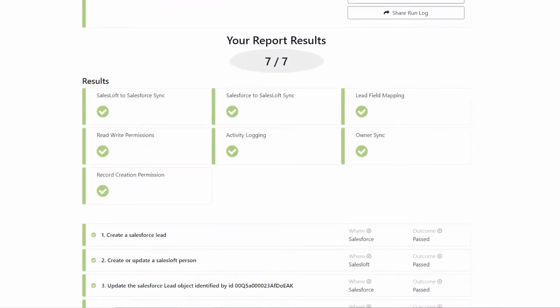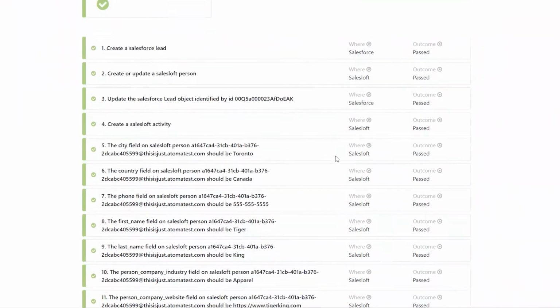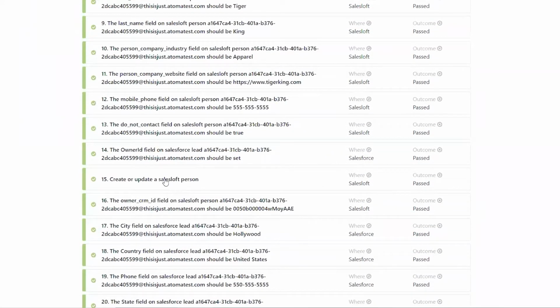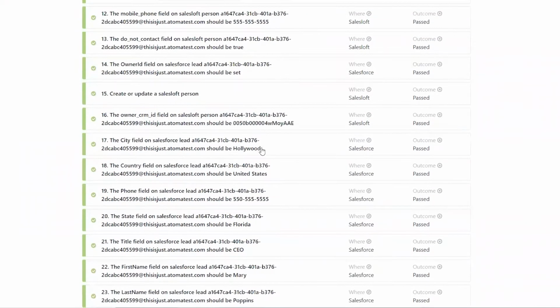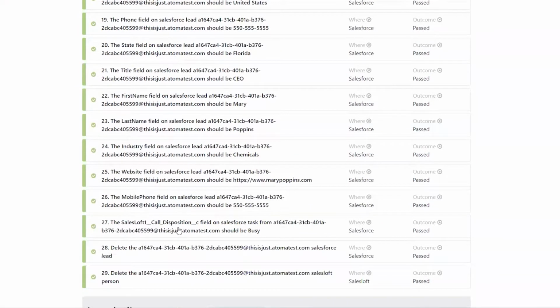How the test works is we create a lead in Salesforce, and then we check, did that lead get created in Salesloft? We then update the Salesforce record, and then check, did those updates sync to Salesloft as expected? We then update the Salesloft person, and then we check, did those updates sync to Salesforce as expected? And finally, we're checking, did the activity we created sync to Salesloft as a task as expected? Once the test passes, the data is deleted out of your systems.